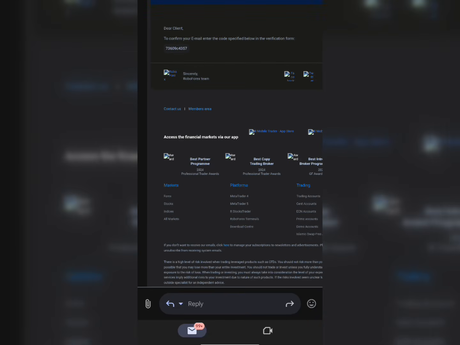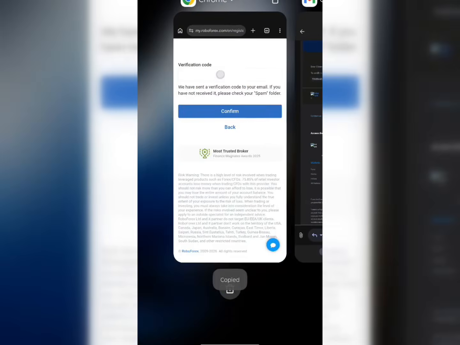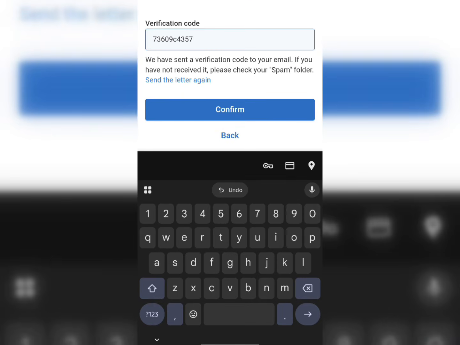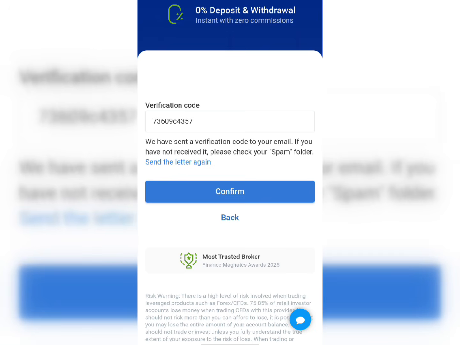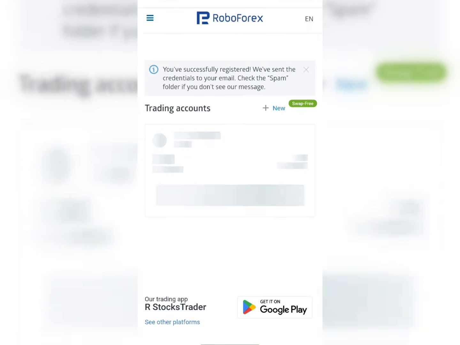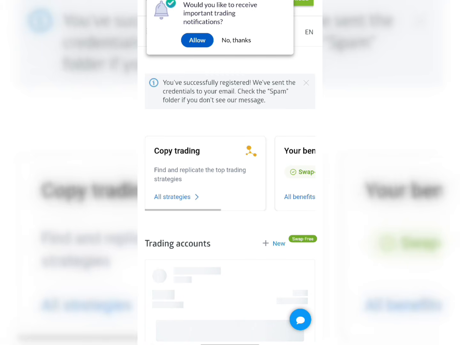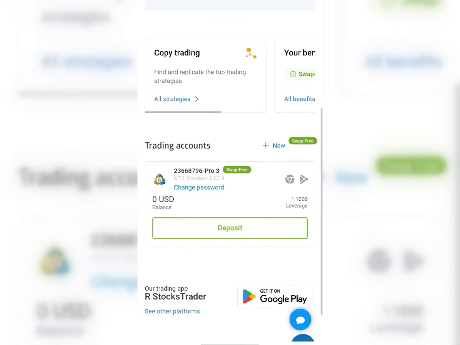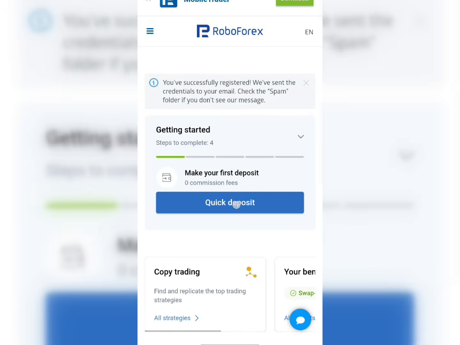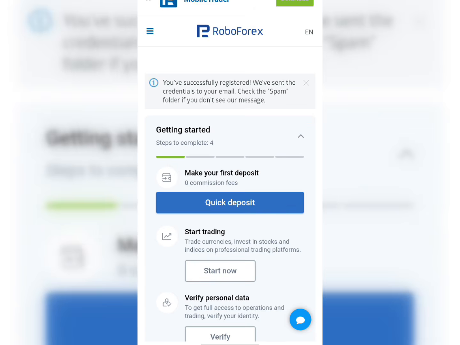Okay, so to confirm your email, enter the code specified below. This is the code you have to copy to verify your email. Come back here and paste the code. Once you've pasted the code, it will load. Wait for it to load. Would you like to receive notifications? You can choose yes, you can choose no. So this is the account right here.